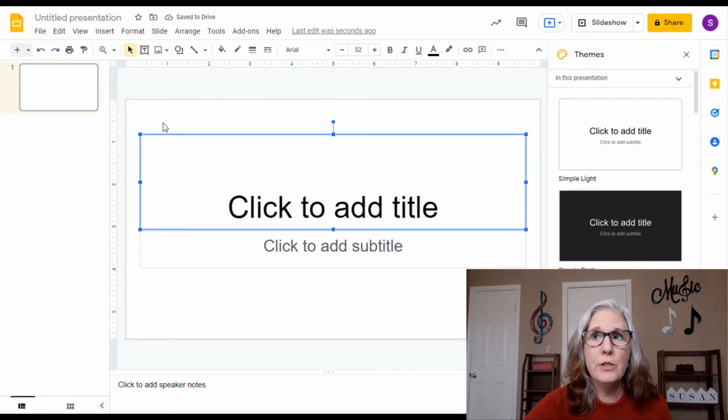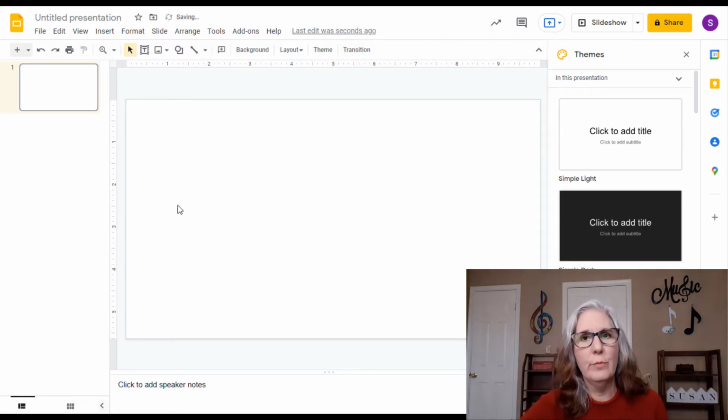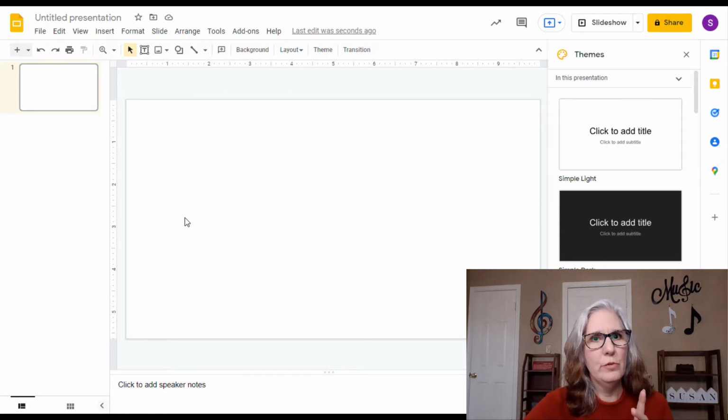So the first thing I'm going to do is delete these boxes because I don't need them. The reason I don't need them is, yes, am I going to put text in here? Sure. But they are already set up as a certain size and a certain font and text size as well. So I want to have a little bit more freedom to choose things.